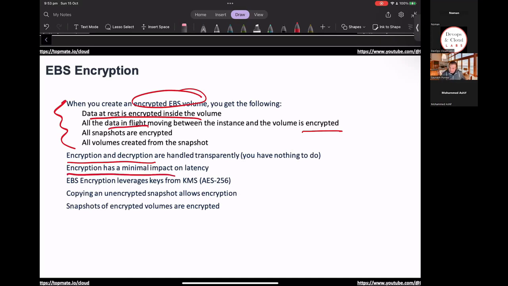Encryption has very minimal impact on latency. EBS encryption leverages the keys from KMS, which is the Key Management Service. Copying an unencrypted snapshot always allows encryption, and snapshots of the encrypted volumes are encrypted. I think we saw that here.